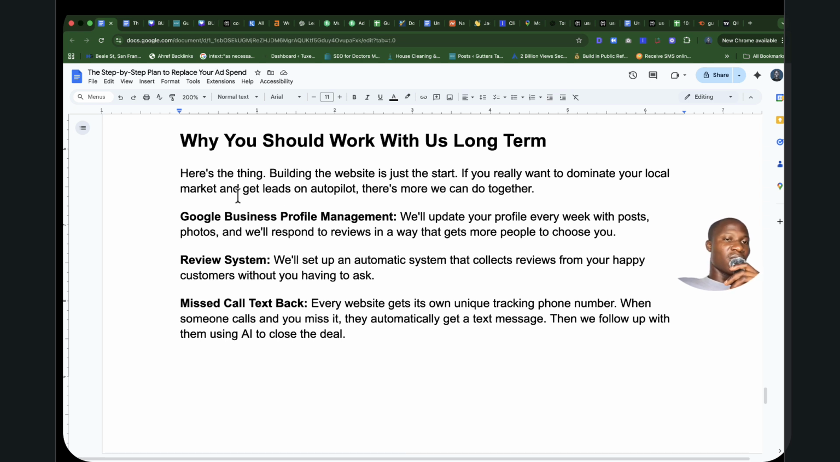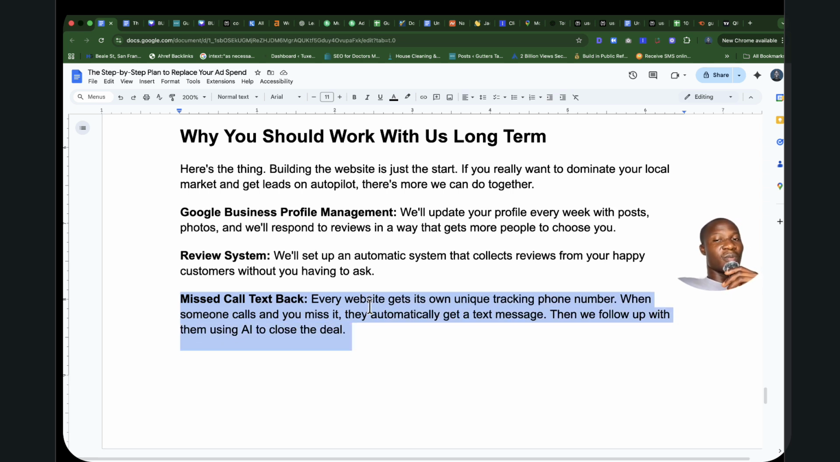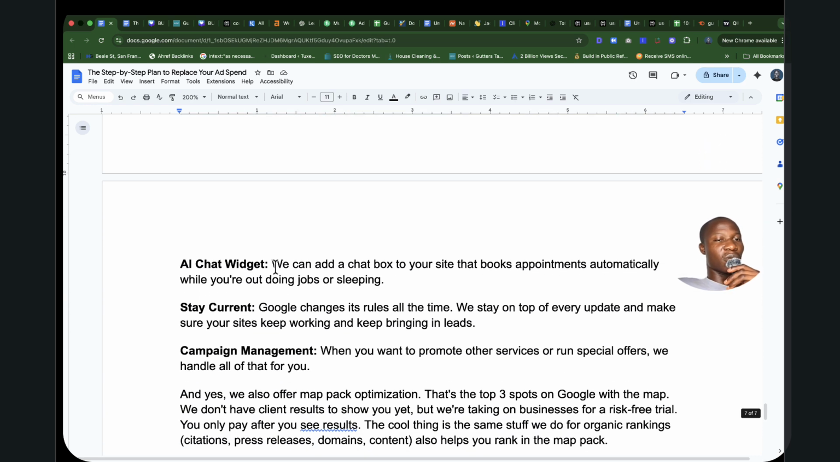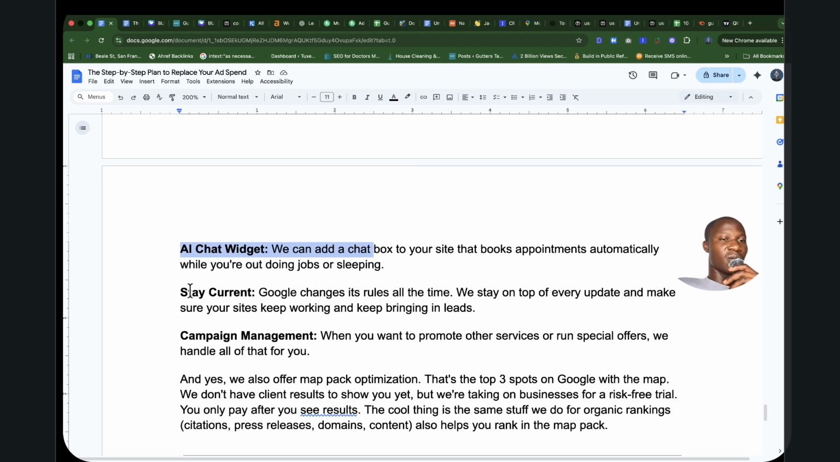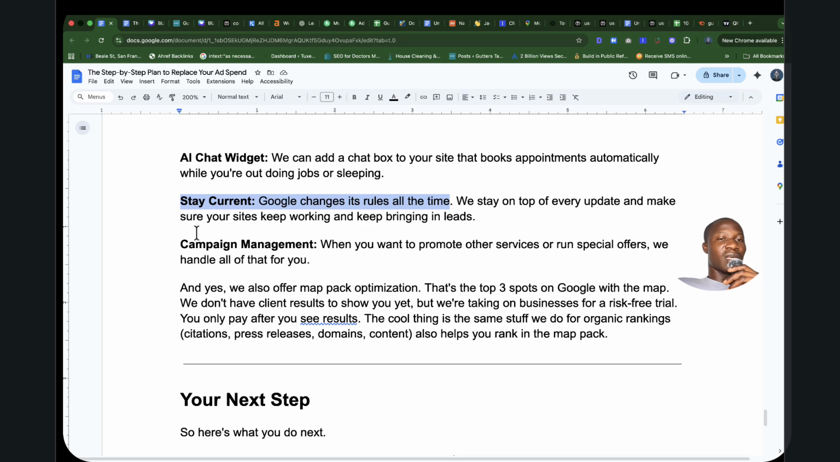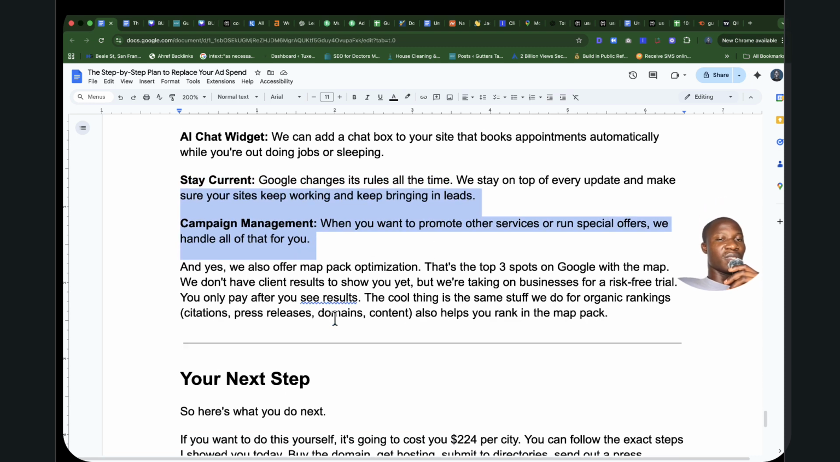So why should you work with us? We'll help you optimize your Google business profile, set up the review system, and the missed call text back form, so when someone calls your business, they get automatically texted back and booked into a follow-up sequence. We have an AI chat widget that helps you book appointments on autopilot even while you sleep. We stay current with Google's rules and changes every time. Then we'll help you manage your campaign and promote your business all over.